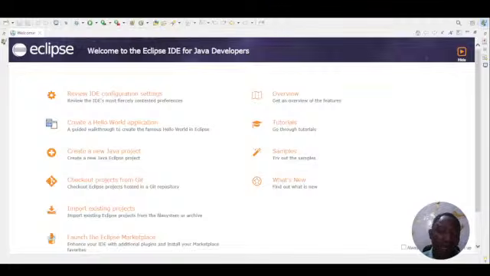We have the Boolean, we have the char, we have the byte, we have the short, we have the int, we have the long, we have the float. These are the primitive data types. We are going to experiment on all these data types in this particular environment.